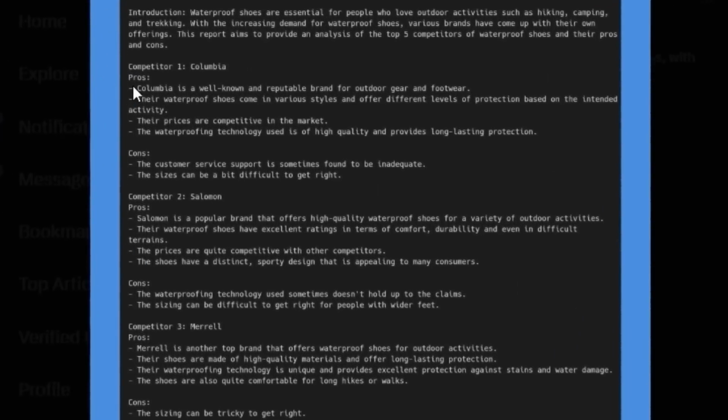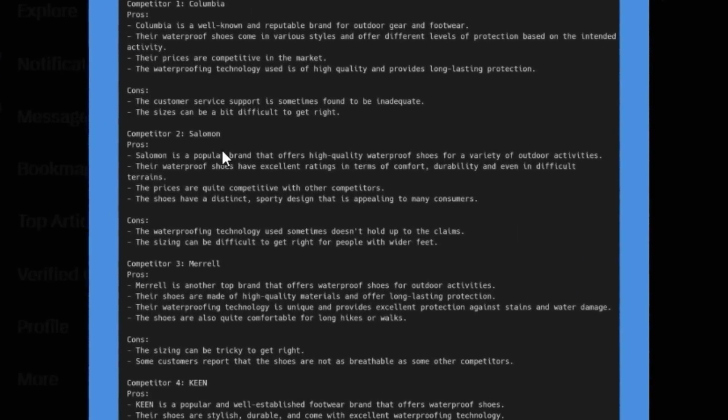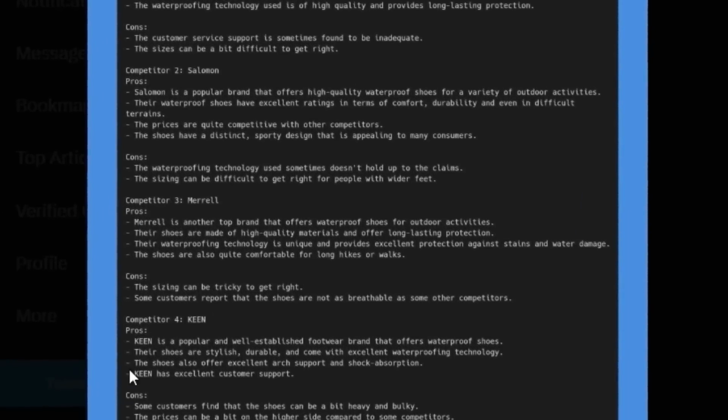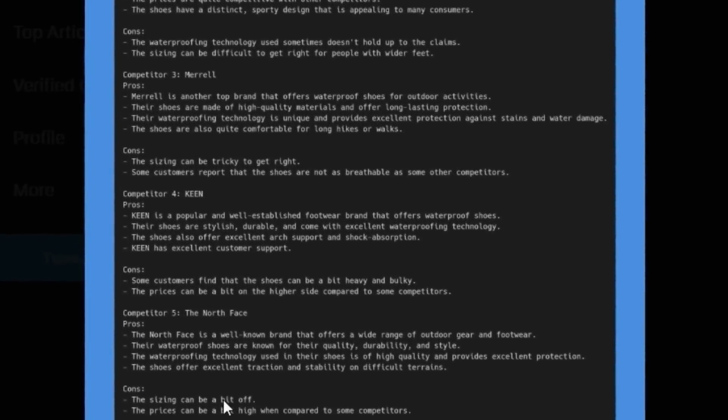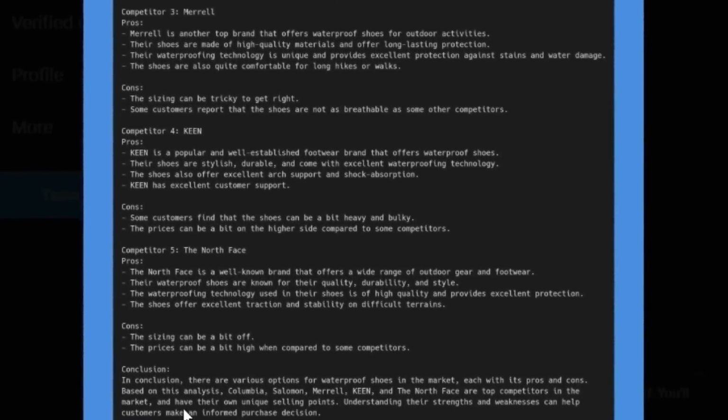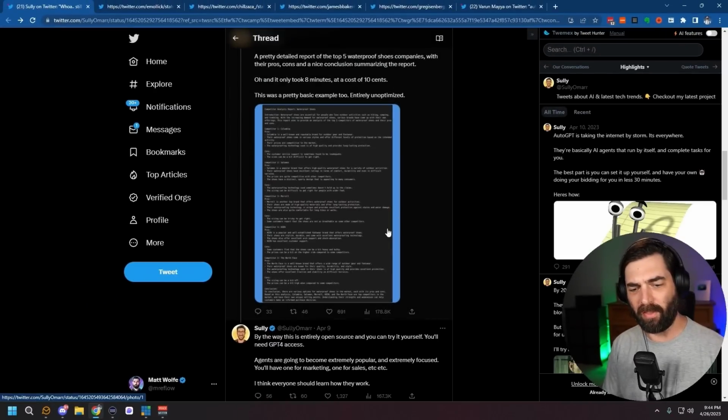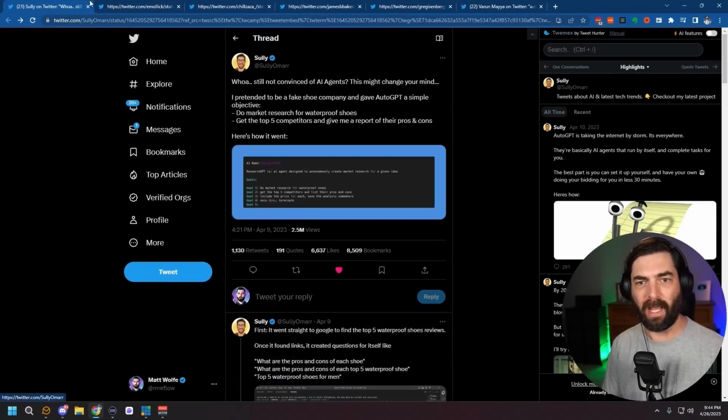Competitor one, Columbia, it gave the pros and cons. Competitor two, Salomon, gave it the pros and cons. Merrell, the pros and cons. Keen, pros and cons. And The North Face, pros and cons. And then it came to a conclusion. So that's one way that it was successfully used by Sully here.